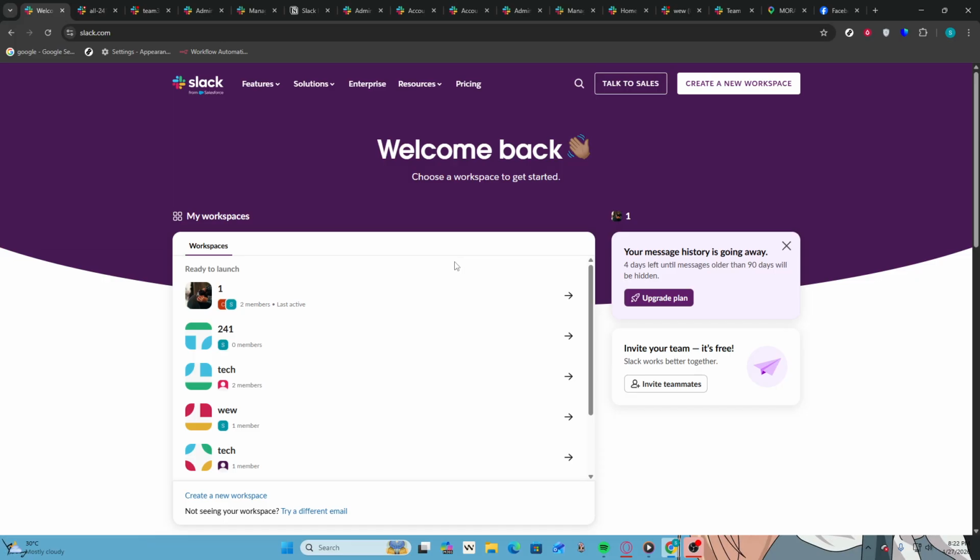Begin by navigating to the Slack application on your browser. You can do this by entering the Slack URL in the address bar. Once the page loads, you will see the Slack login screen, which is the first indication that you are in the right place. If prompted, sign in using your credentials.